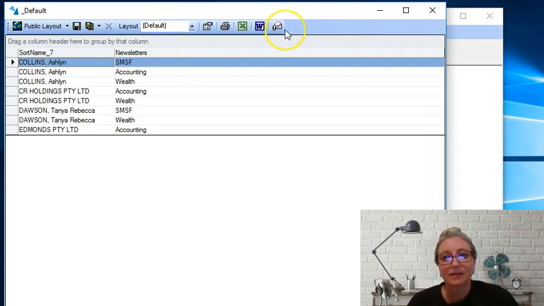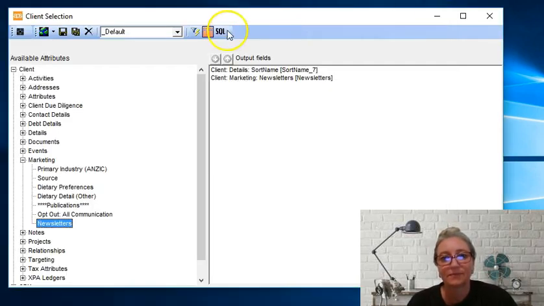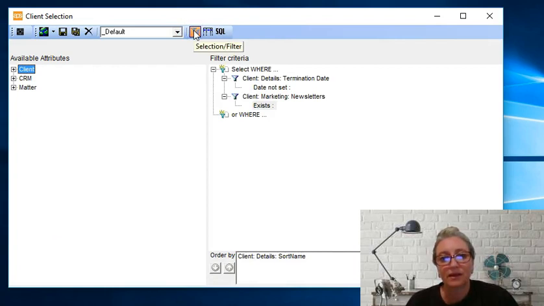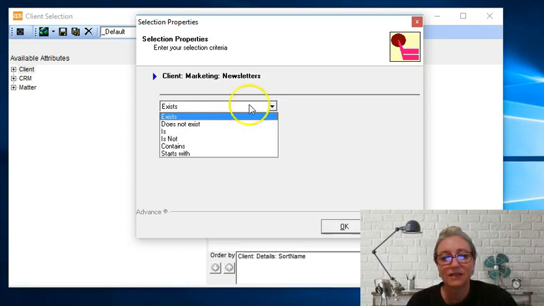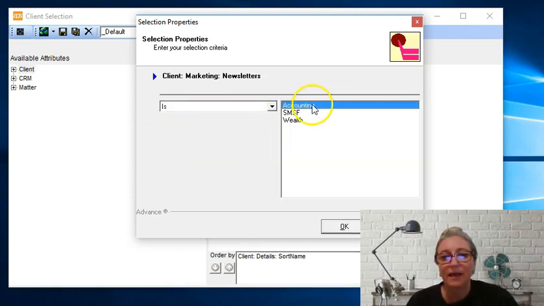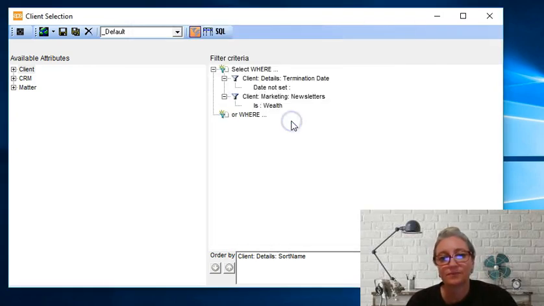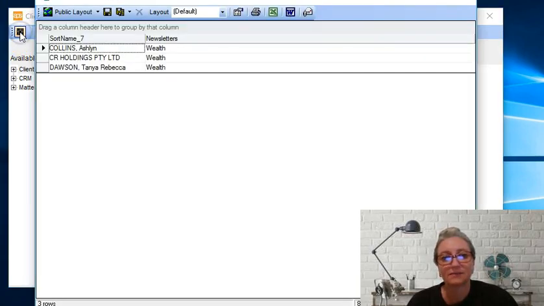Okay. Now let's look at changing this list so that we're only going to concentrate on one of the values. Coming back to my filter selection, instead of saying exists, I will come in and I will select wealth. So basically, give me a list out of the database, the clients that are current clients, and do subscribe to receiving a wealth newsletter from us, and we can run this list.